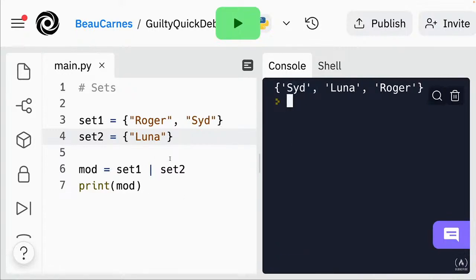And then we can also get the difference between two sets. So let me change this back to Roger. And for the difference between two sets, I'll use the minus, and the difference is just going to be Sid. That's the only thing that's different between the two sets.